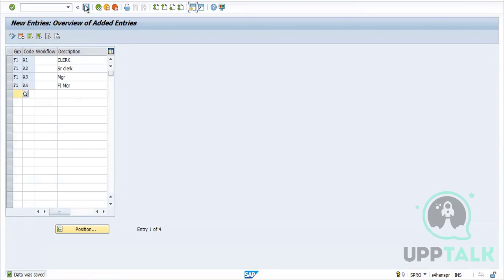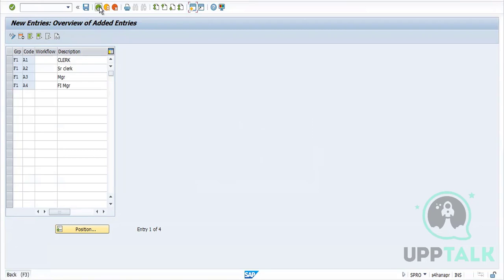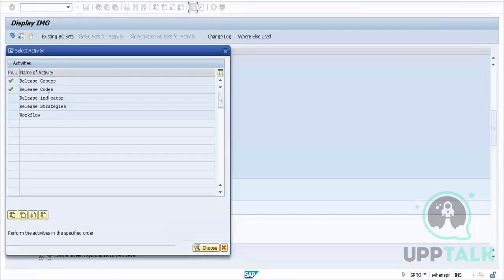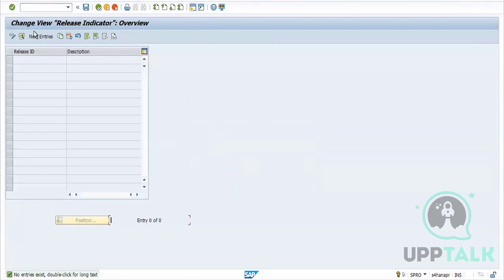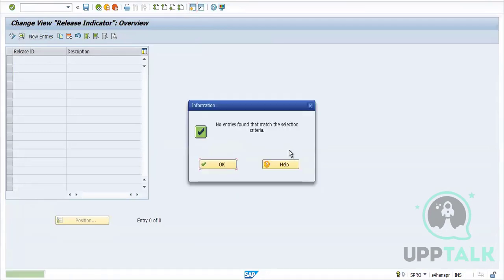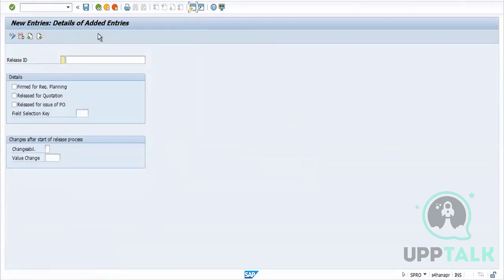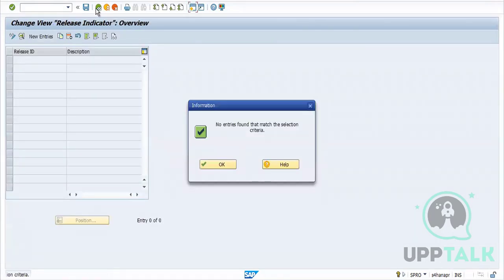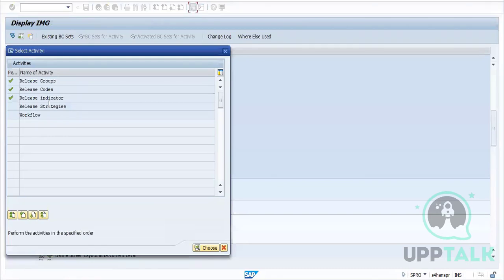So I defined this one. Next, we'll try to define a strategy. In the release indicator, we are not going to do anything. Actually there should be some values, but people have removed them. It's not generally required. But in the standard system, you can see 7 to 8 release IDs will be there.